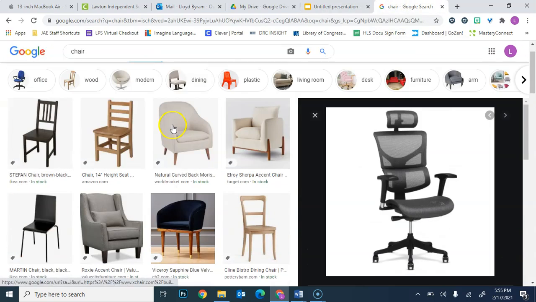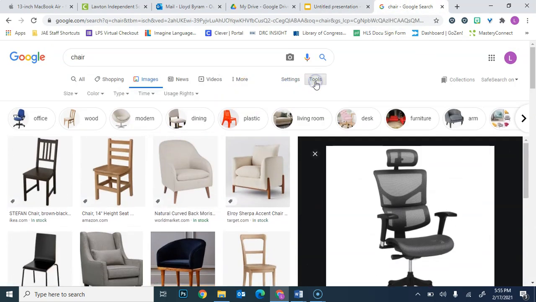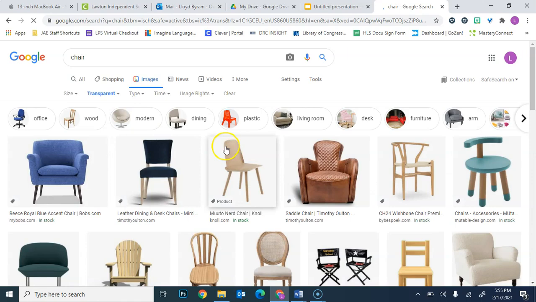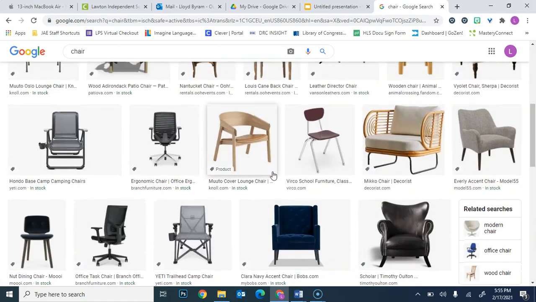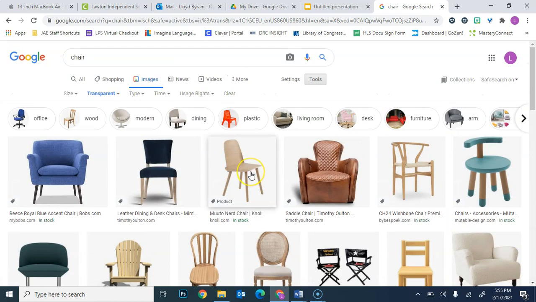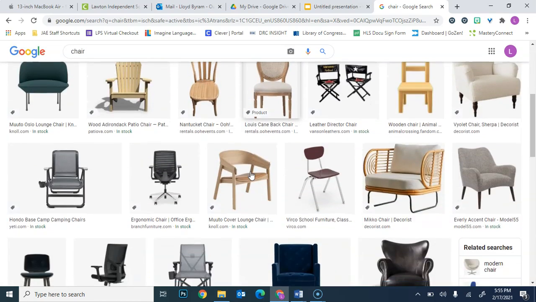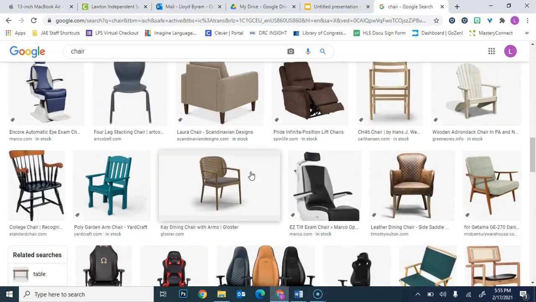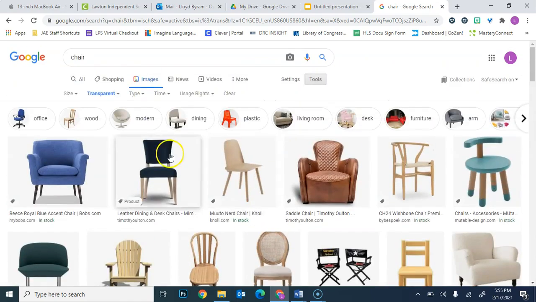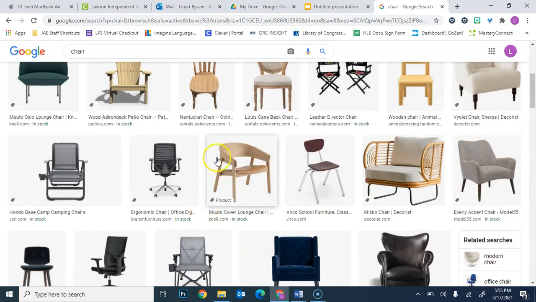So we're going to go back to our chairs, and we're going to hit tools. And in this tools, we're going to go to color, and we're going to hit transparent. And now that I clicked transparent chair, this should automatically pull up chairs that won't have the white background. So let me go ahead and look.